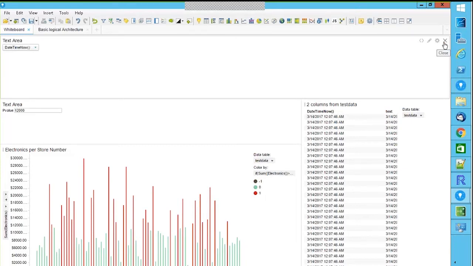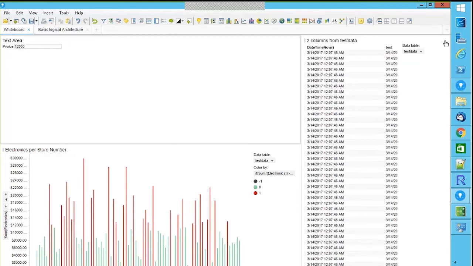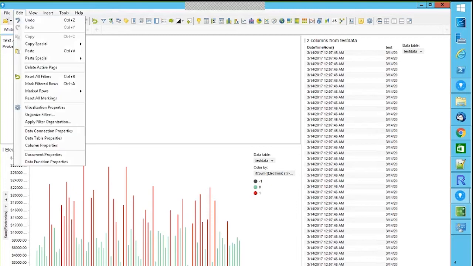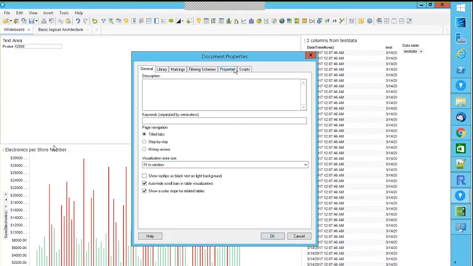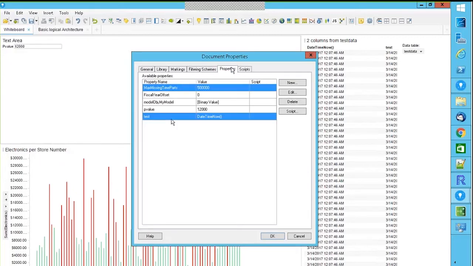That's why the label will not work. I need a drop-down list by which I can pick different expressions. In my case, I just have one expression. And I can close this text area. Even if now I go to document properties, in my properties, I can see that test dateTimeNow still exists. Now this dateTimeNow will change value. Every time you open this file, you will see that dateTimeNow changes value.